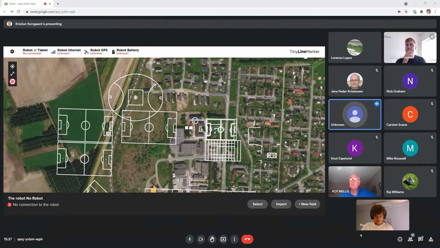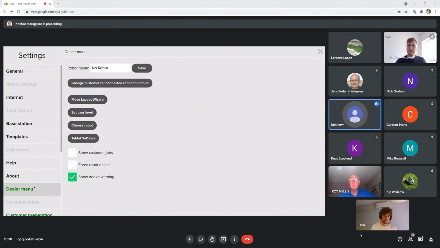The question I had is, will the feature show customer jobs in the new software stay on? That we can, if we have to help a customer with our demo robot, for instance, or a replacement robot, that we can get all the jobs that will show customer jobs? That is in the new, yes, okay. Sorry, what does it show customer jobs mean?